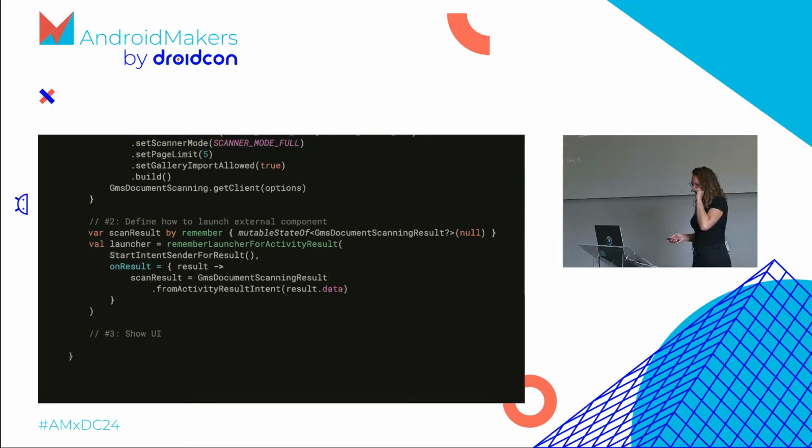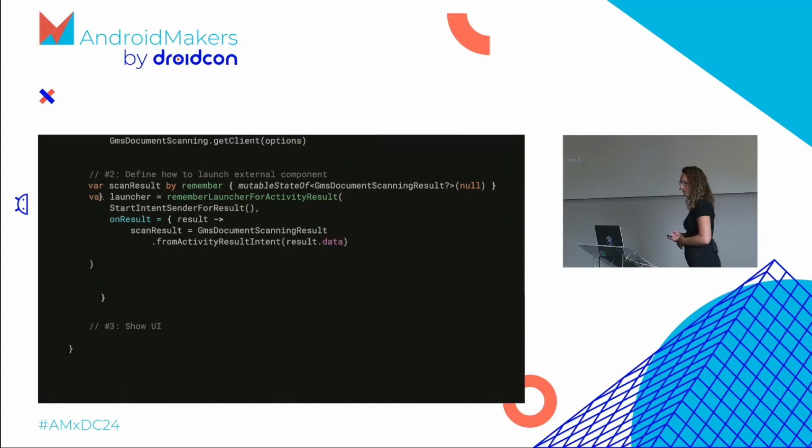Then we create a local variable that holds the scanned result, and we create the launcher. Now we use the same pattern as we did previously, but we don't have a pre-configured activity contract to use here. So in this case, we need to convert the result ourselves. We can use the static from activity result intent to do so. And then we can get the data from the result of the intent, and then convert that back into an actual scan result.